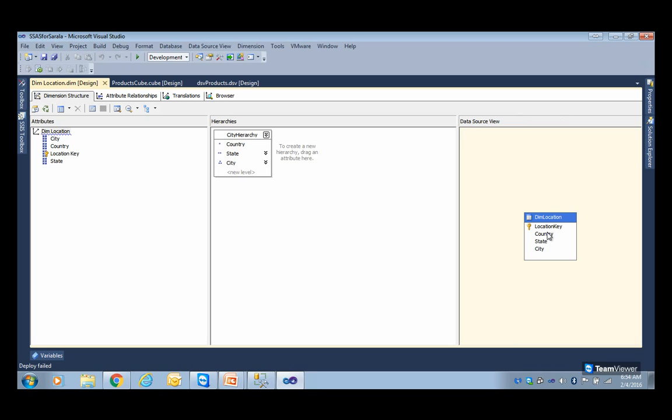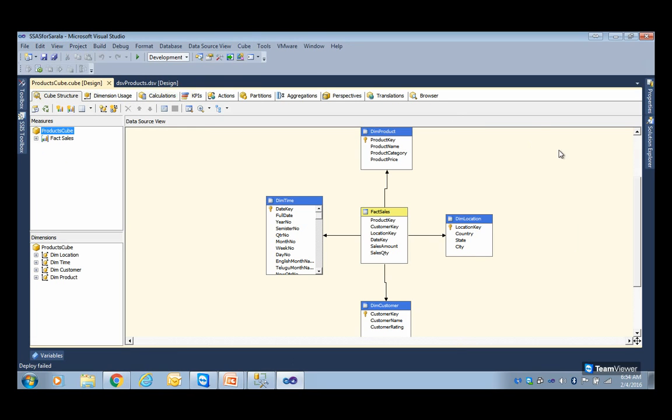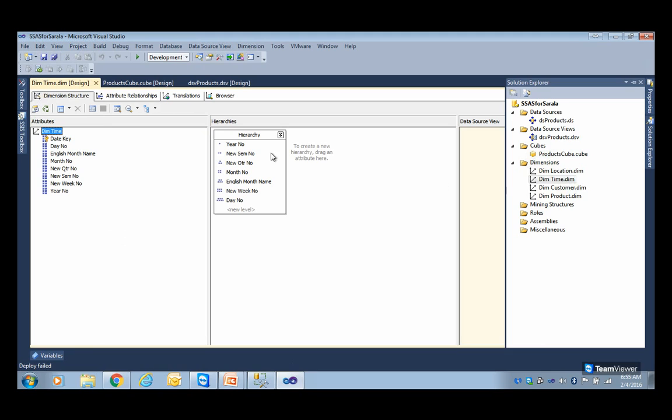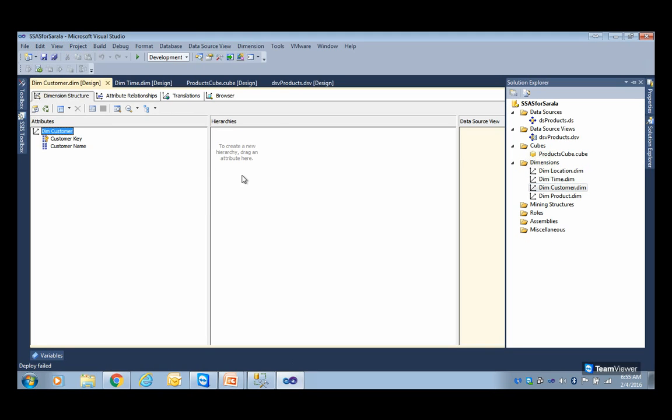I have location key, country, state, city. These are the attributes of the dimension, and these are the hierarchy: country, state, city, I have created. And after that, I had dim time. So here also I had all the attributes listed. And after that, I have dim customer.